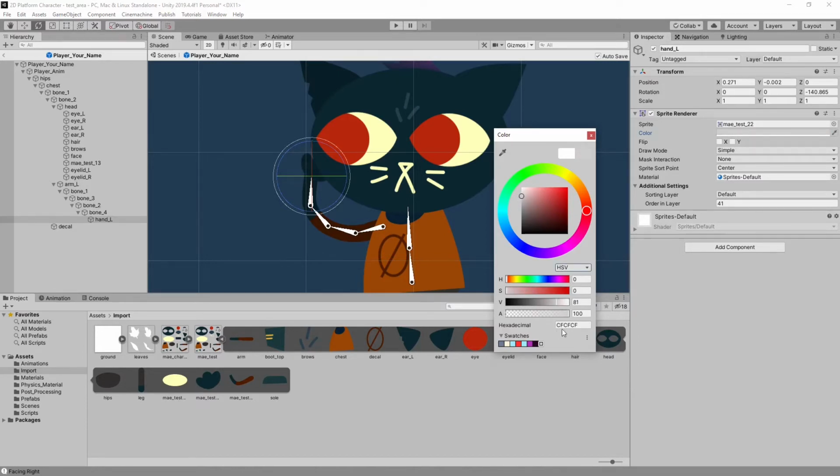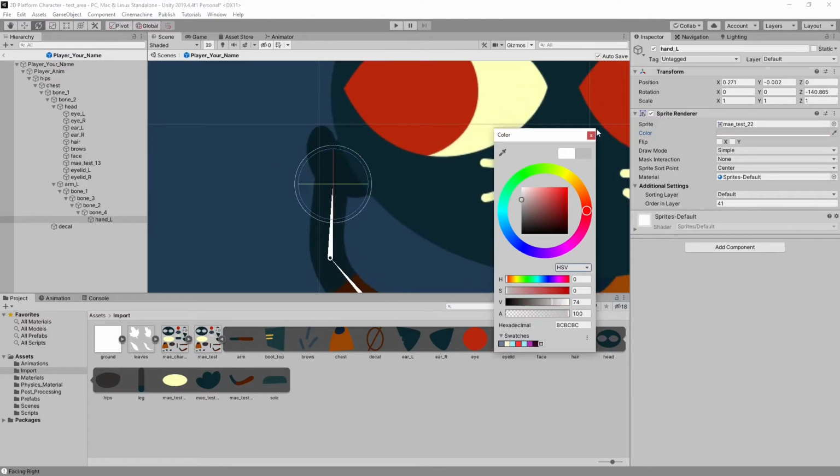Maybe I should just copy the hexadecimal. I forget how to add swatches. Just click down here. I don't remember. Well, anyway, I'm just going to get it visually close like that.